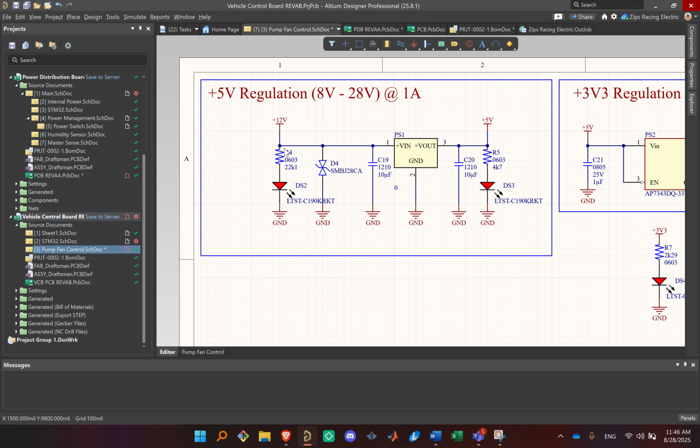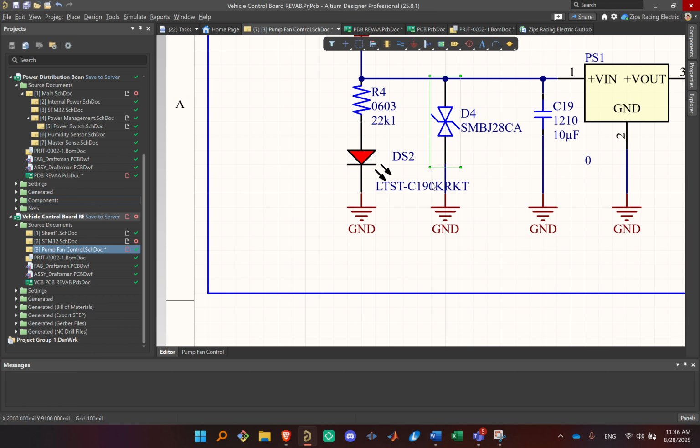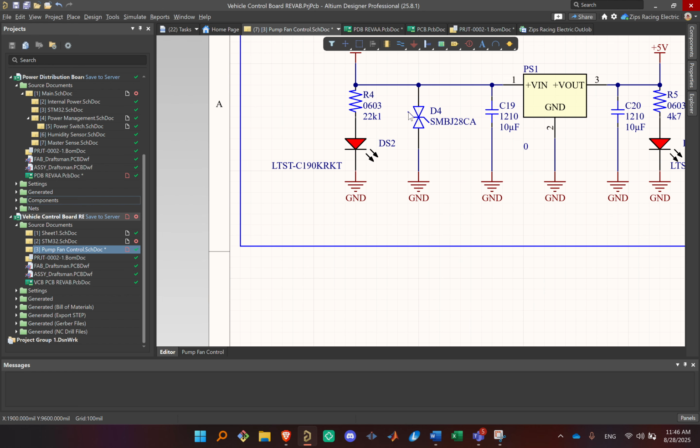And then the idea is whenever we have this circuit board in-house and we turn it on, if this light isn't on, that means we're not getting 12 volts. Or say if this light isn't on, that means we're not getting 5 volts. And then this is called a TVS diode here. This is just a protection circuit that we put on all of our boards.